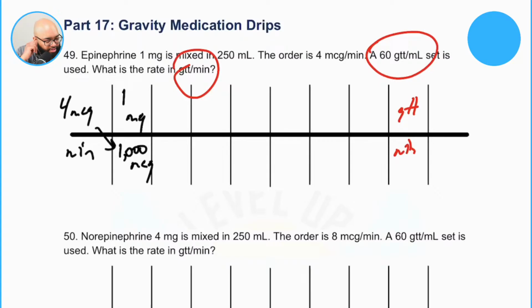Now I have a milligram in the top. Let's move milligrams to the bottom and let's put milliliters in the top. Now, do I have something that gives me milliliters and milligrams? Yeah. We have 250 milliliters partnered up with 1 milligram. And I have a 60 drop set. I have a milliliter in the top. Let's put milliliter in the bottom, drops in the top. And with a 60 drop set, that's going to be 60 drops in 1 ml.